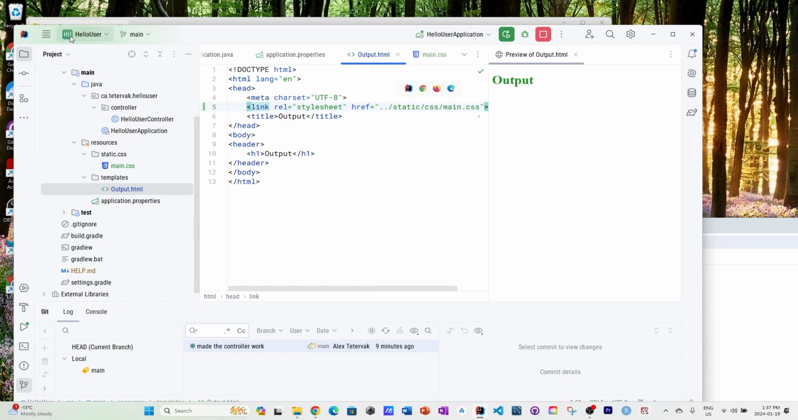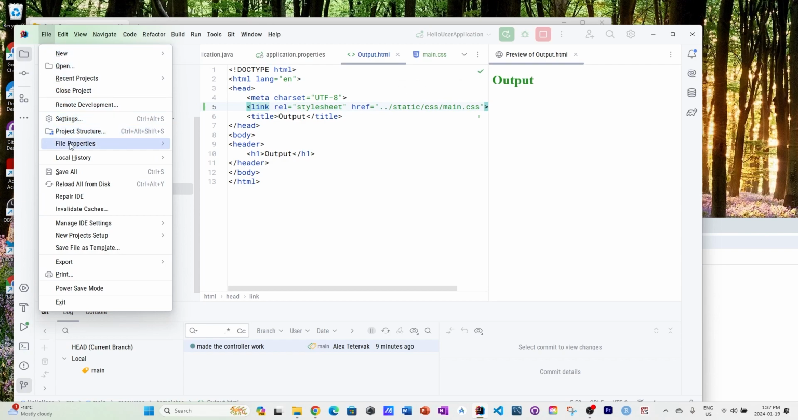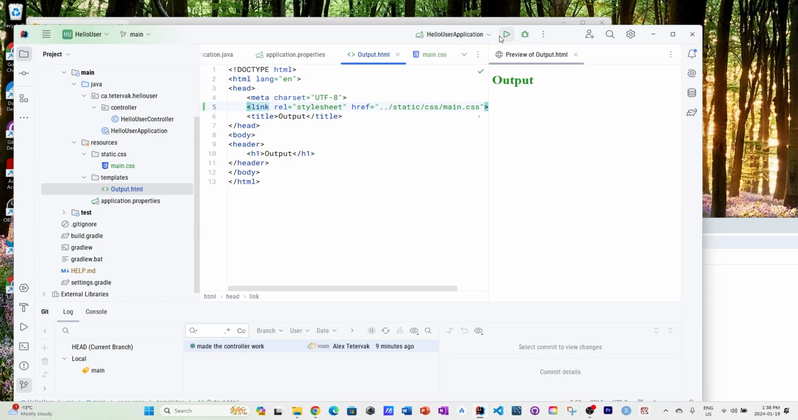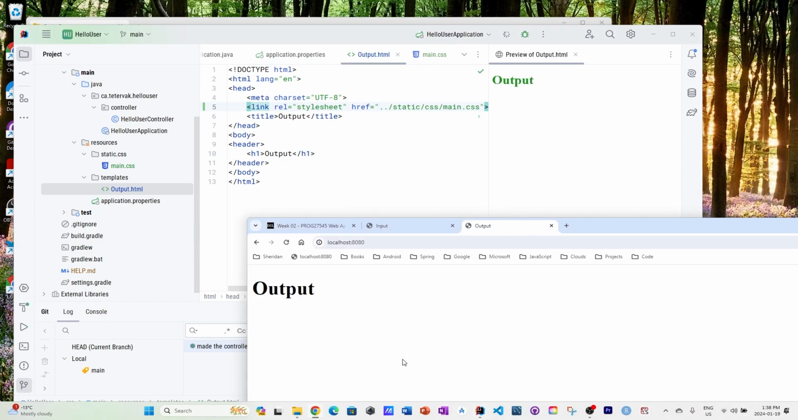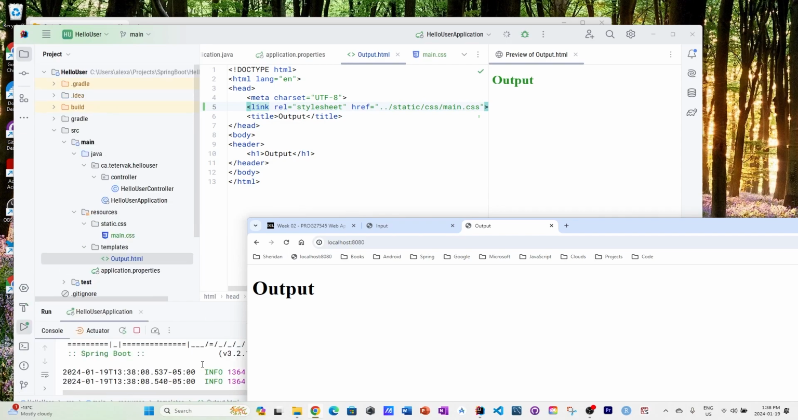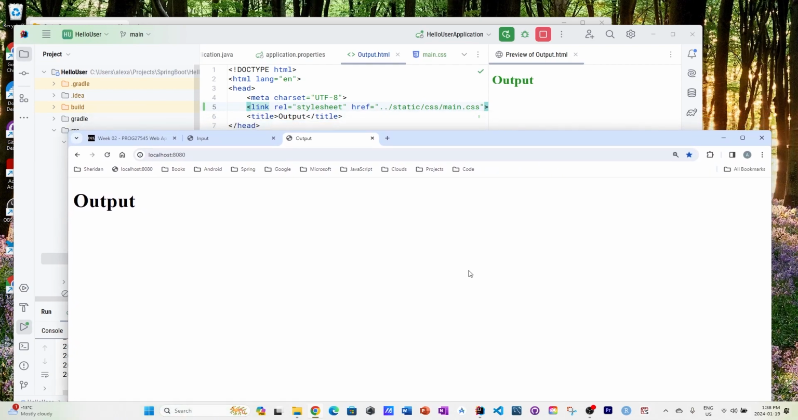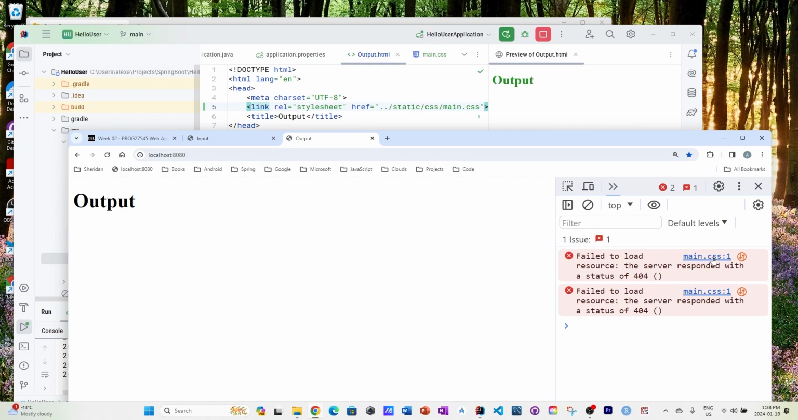This will be refreshed each time I click save. But this will not be refreshed unless I restart the server. But when I restart the server, you will realize that it still doesn't work. So let's see how it doesn't work. So I stop it and I run it. It will restart. So let's wait till it restarts. It did restart, so reload fails. Why? Control-Shift-I to open inspection and it says failed to load main.css. So it didn't find it.